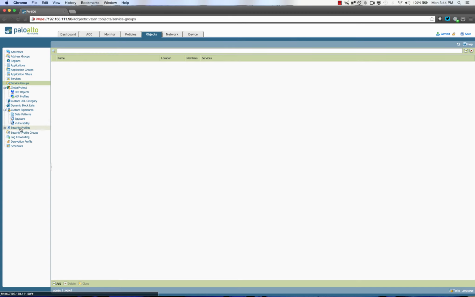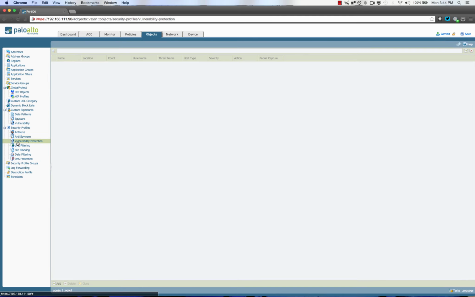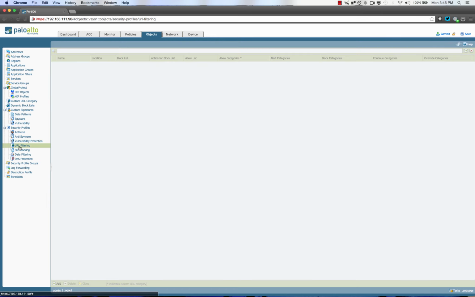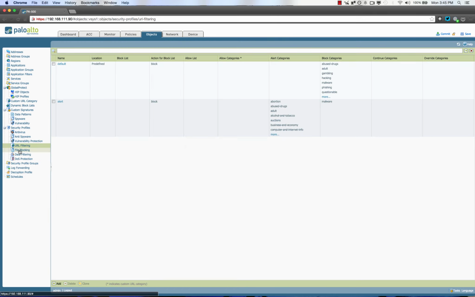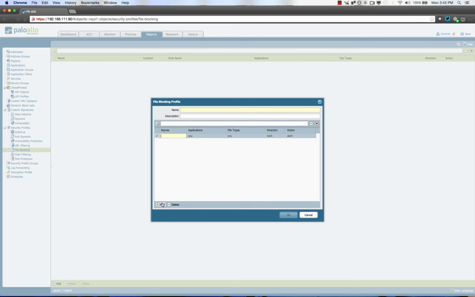Quick overview, our security profile. Here, if you have an antivirus license, you can create your profile for your antivirus, your spam. If you have vulnerability licensing, URL licensing, you can go in here, and file blocking if you want to block files. As an example, you just click add, and then you can give it a name. Essentially, these are rules, and then from here you can choose any specific type of application, app IDs detecting it.